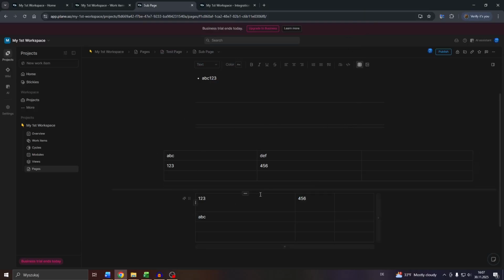In this tech tutorial video, we're going to reveal to you how you can resize cells within your tables and pages in the Plain project management app. So let us dive into this.